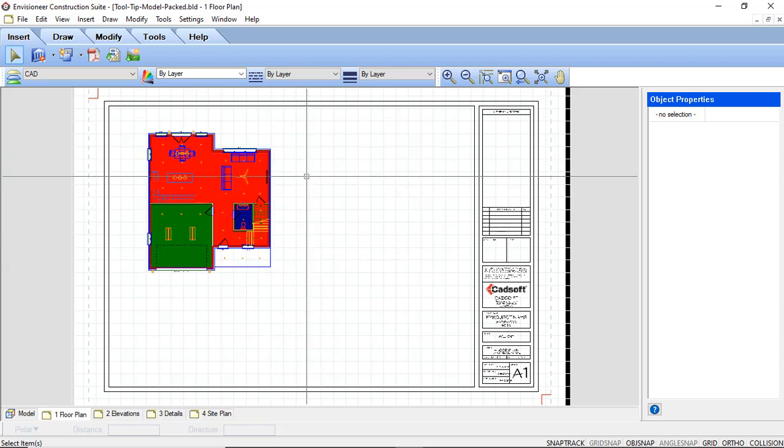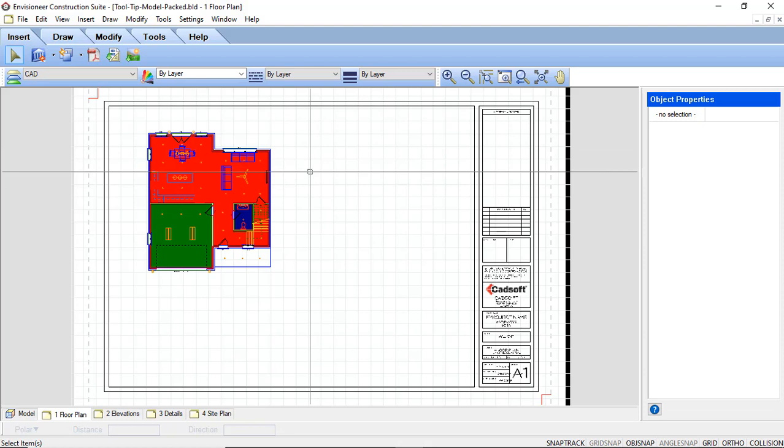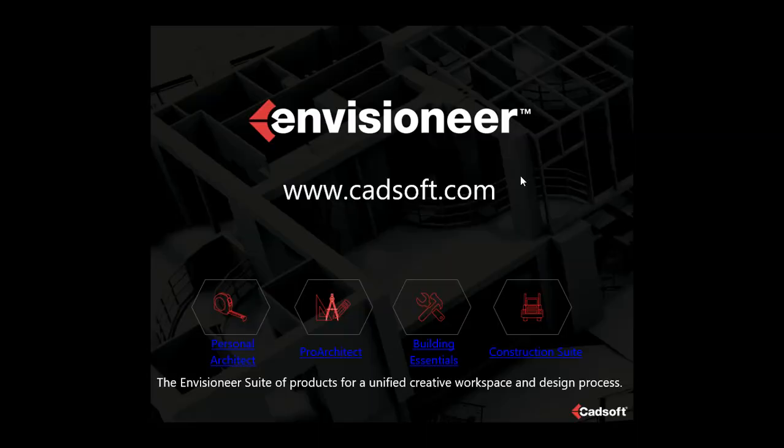I can then create a legend off to the side that says red represents hardwood, blue represents tile, and green represents concrete. We hope this tooltip helps you moving forward.